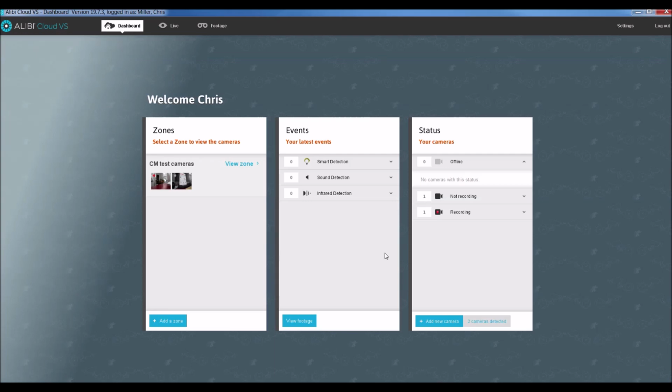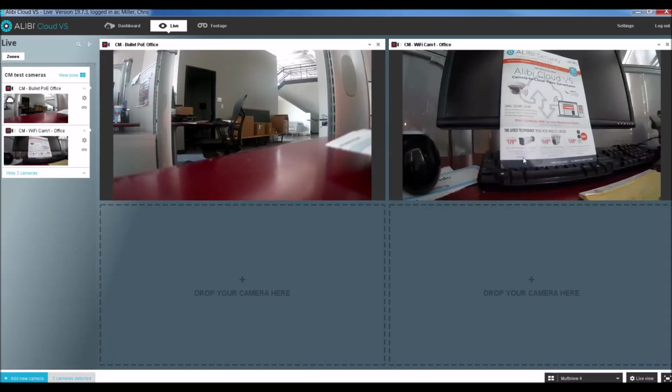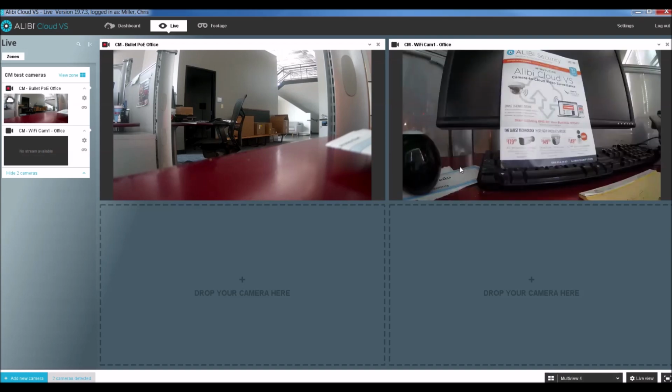I'm going to go back to the dashboard view here and see both of those cameras are up online. So we've connected a PoE camera, we've connected a wireless camera, got them both to be identified on the network, gone into the desktop client user interface, added them both to the solution, the Alibi Cloud VS, and additionally with the wireless cameras connected it to Wi-Fi so we can disconnect that cable and place it wherever we want.